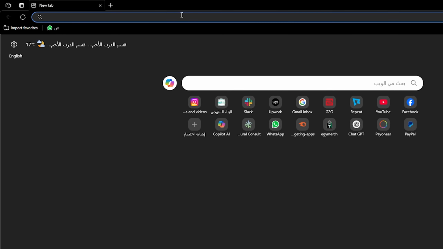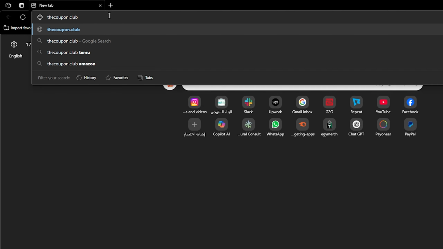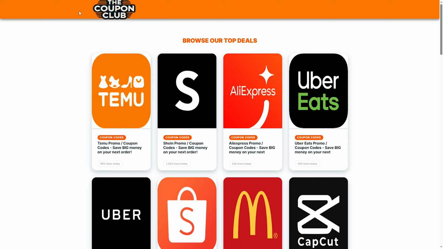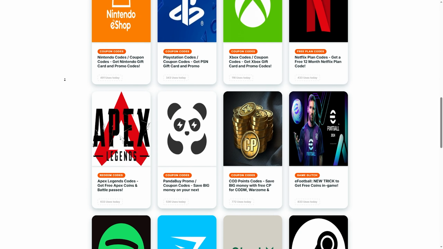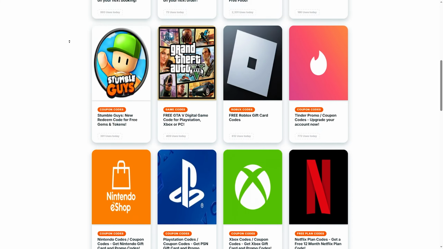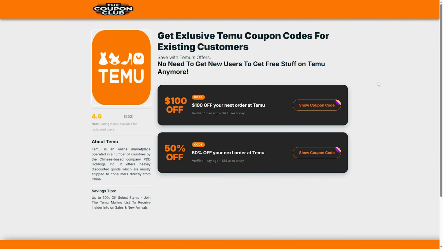First, you'll have to go and open your browser. Then after that, you should type here in the search bar the coupon.club, then hit enter. Then it will redirect you to this website. You can have many coupon codes for many services, including Apex, Spotify, Steam, PlayStation, and of course, Temu. So just click on this option, then it will redirect you to this page.